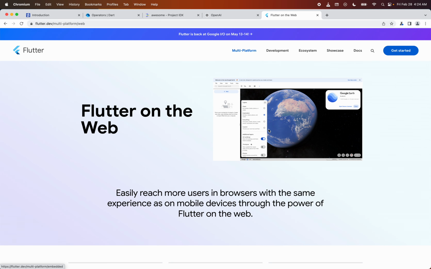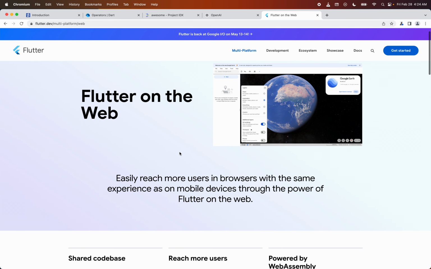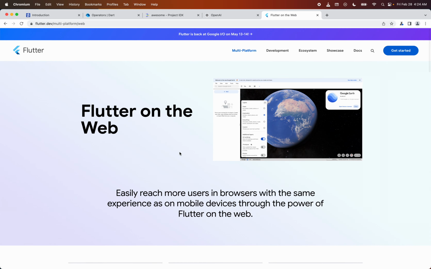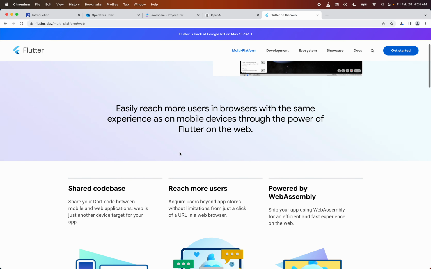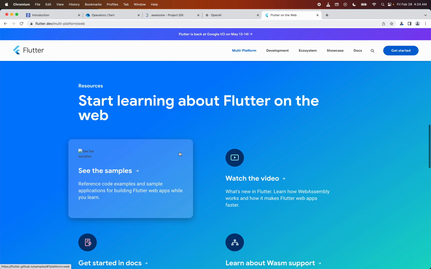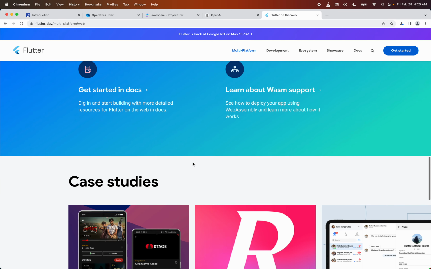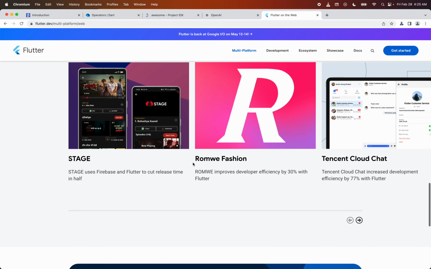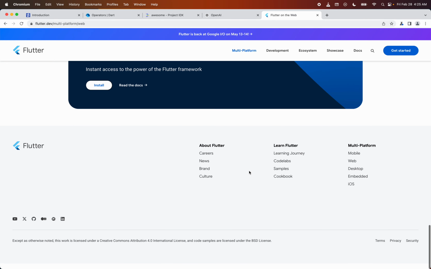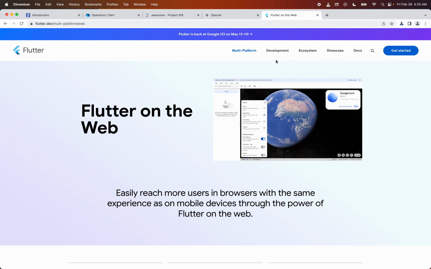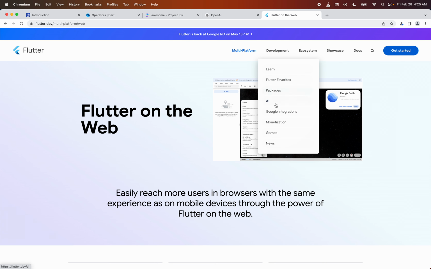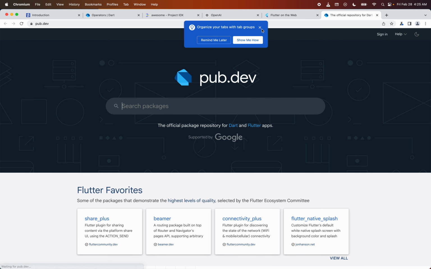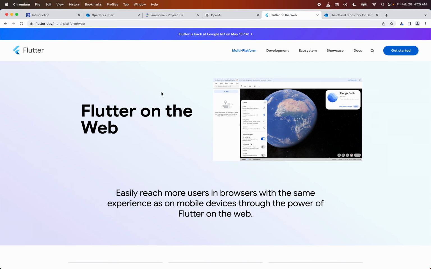So the web, the mobile. Say here, if we're building stuff for the web, this is actually Flutter on the web, easily. That's interesting. So this is development, and we can actually learn stuff here. AI, games, monetization, perfect. There are all kinds of packages around here. Let's just remain here.